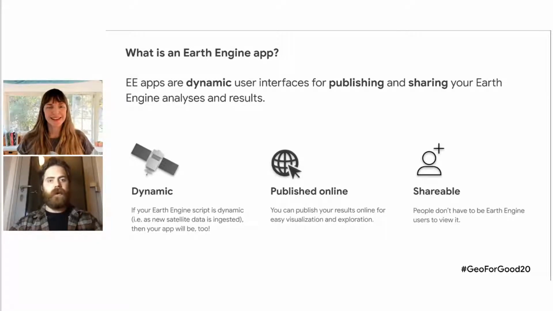So Earth Engine apps are dynamic user interfaces for publishing and sharing your Earth Engine analyses and results. So really there's a lot baked into that. The first part, dynamic, is important. So dynamic means that these interfaces are clickable, they're adjustable. You can provide people with all sorts of widgets and interactivity baked into the app.